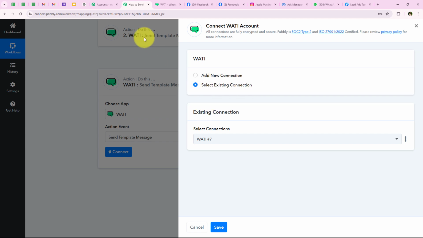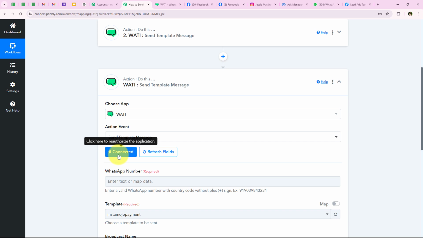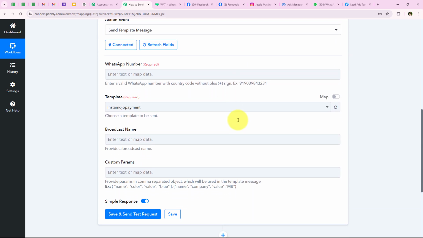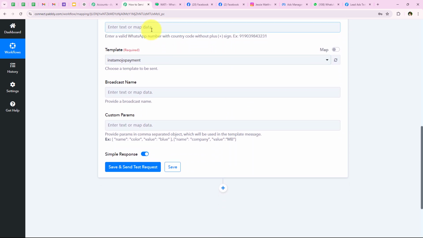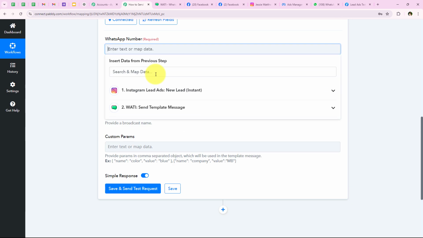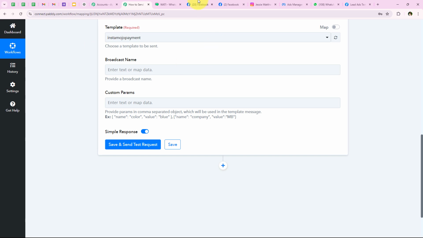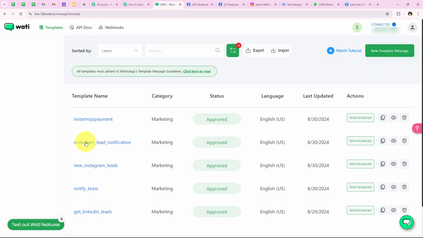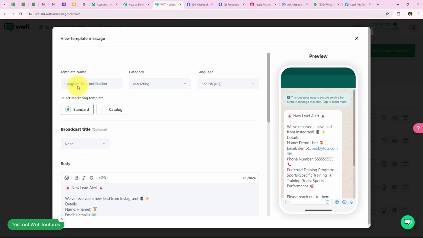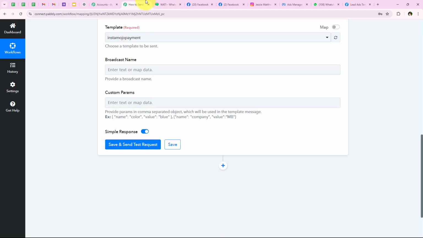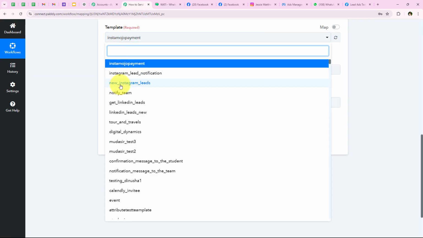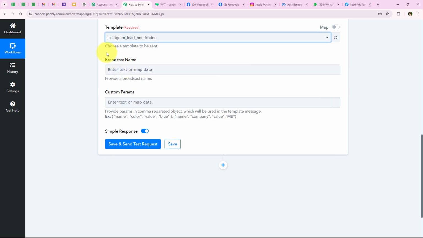As you can see, I've recently connected my Wati account, so I'm going to click on select existing connection and then save. As soon as we do so, you can see that we have successfully connected our Wati account, and now it is asking me for the WhatsApp number. So I'm going to enter the WhatsApp number of my team right over here, and now it is asking me for the template. Here you can see that I've created a template for getting the message also, which is Instagram lead notification. So I'm going to select the same right over here.